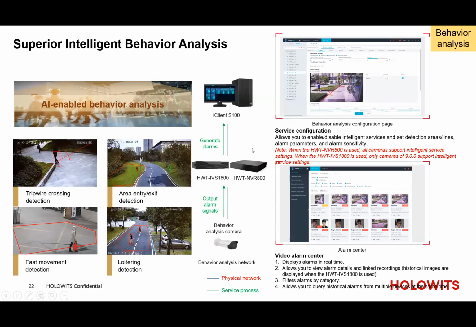Look at this page. In fact, this part mainly talks about the intelligent ability of S100. This part is similar to the previous part. Under the same conditions, we can set the configuration of the intelligent behavior analysis on S100. Like this: wire crossing, area entry, exit, faster movement, and loitering.